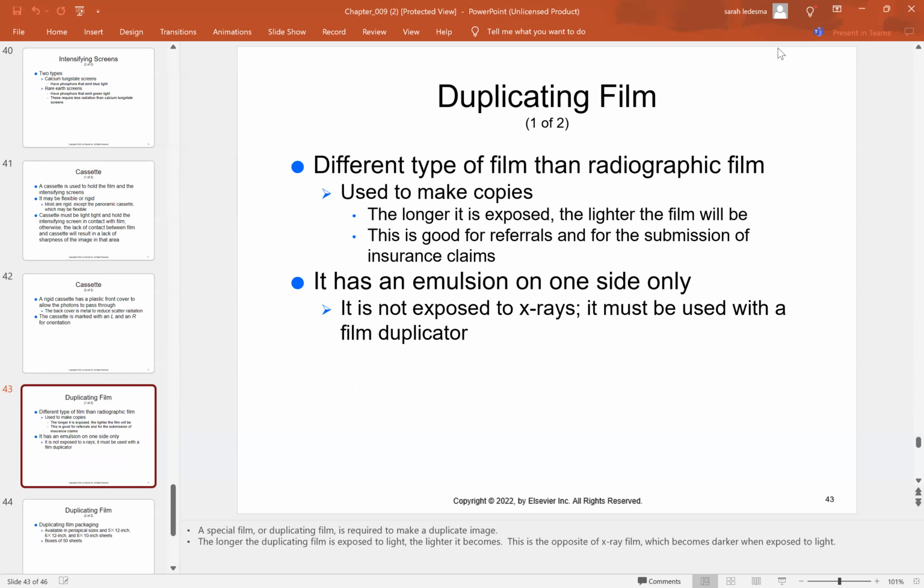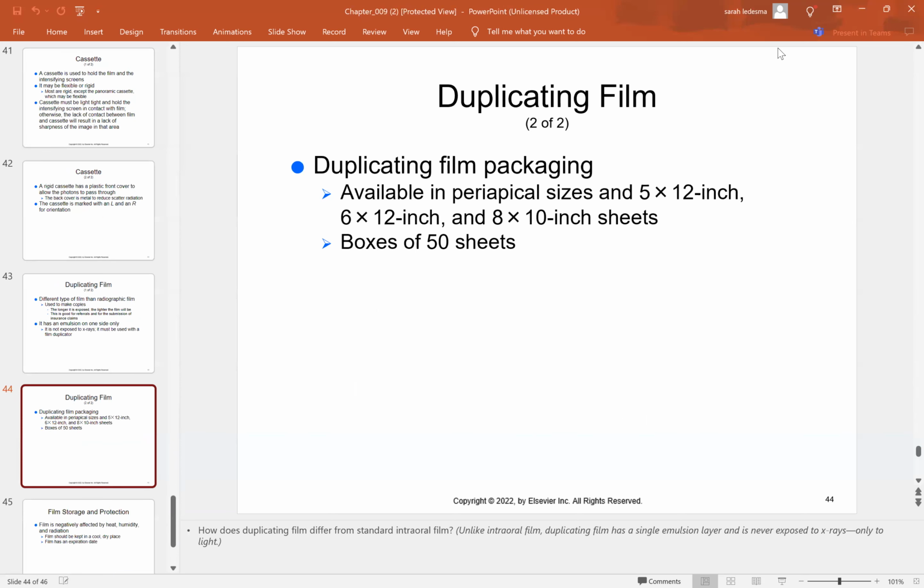Duplicating film. This is a different type of film than radiographic film. This is used to make copies. The longer it is exposed, the lighter the film will be. This is good for referrals and the submission of insurance claims.